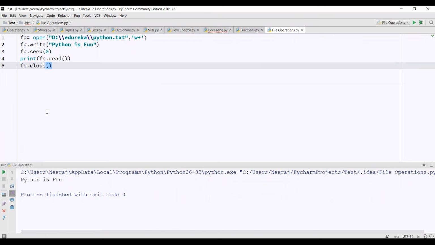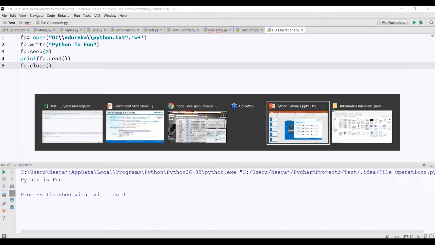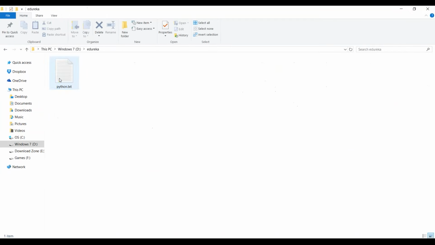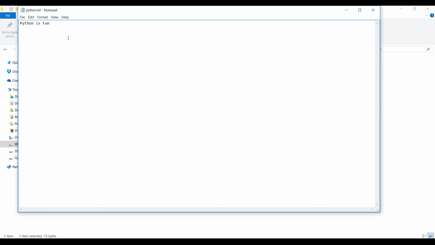So let me just run this. You can see Python is fun has been printed. So let me show you the file. If you go inside my D drive, you have the Edureka folder and you have python.txt. So here Python is fun has been printed.